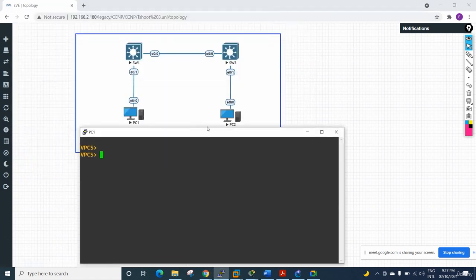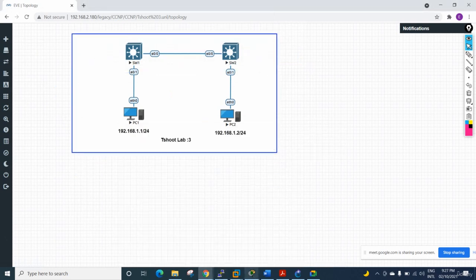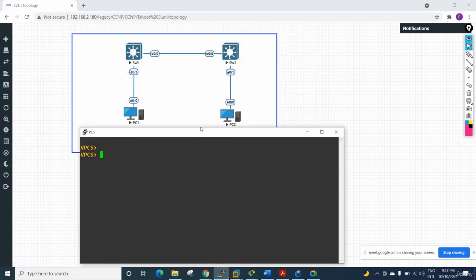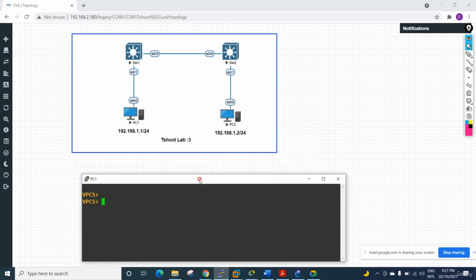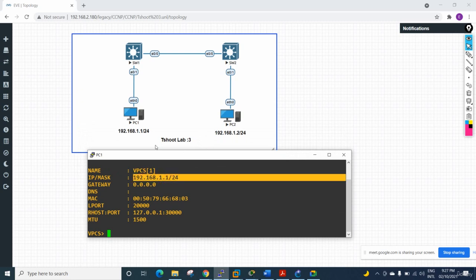So now I want to verify whether I have an IP on machine 1 or not. Where is the PuTTY software? This one. I will make it a little smaller here. Now I will write show IP. So I have the IP, yeah, 192.168.1.1. Whatever the label here, same IP I have.